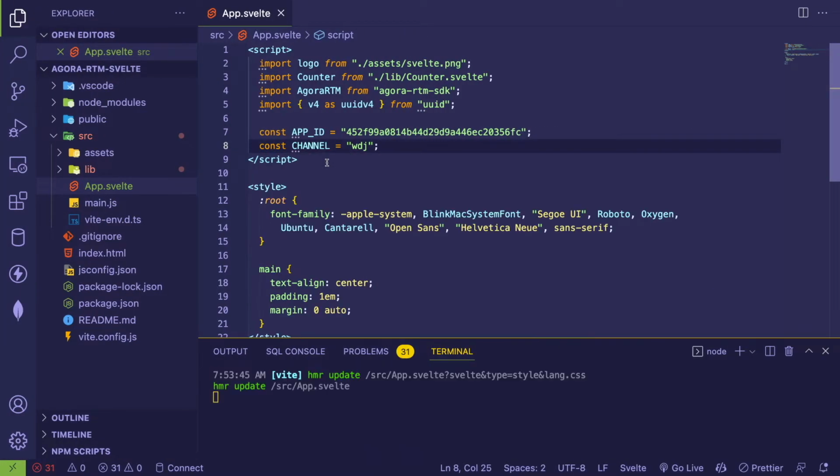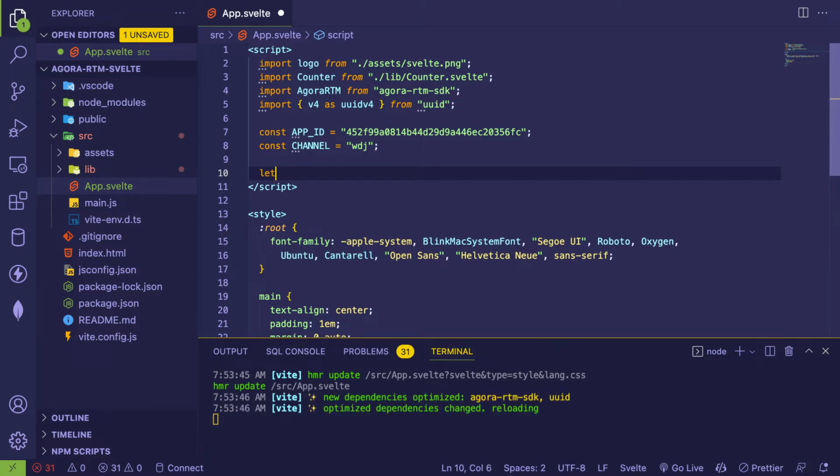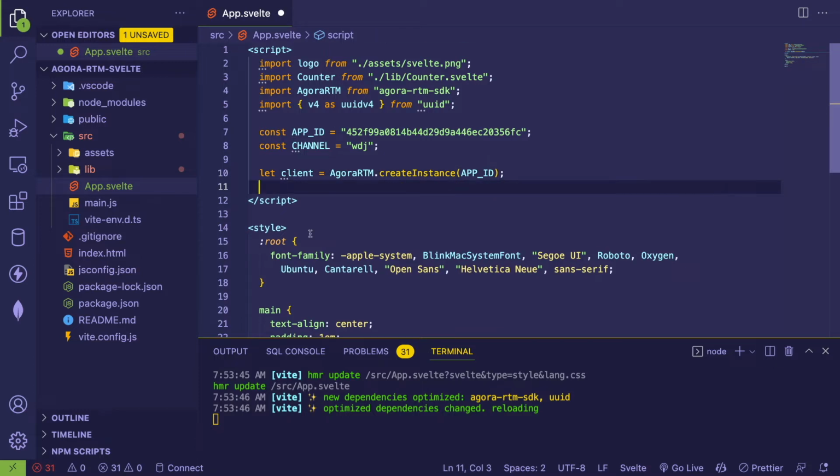And a couple more pre-setup things we have to do is set up the client object from Agora so we can actually connect to the WebSocket server. So I'm going to say AgoraRTM.createInstance, and pass it the app ID here. So when this component in Svelte mounts, we want to start setting up a connection to that remote WebSocket server to retrieve and send messages. So there's a couple things that we need to also import.